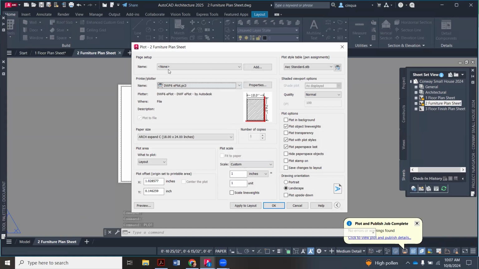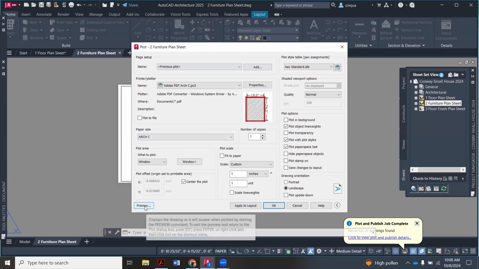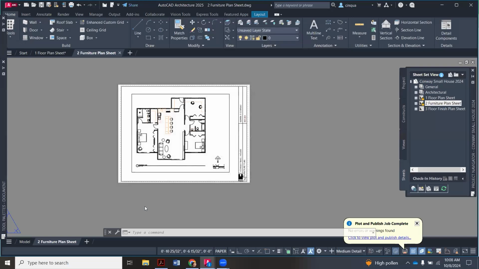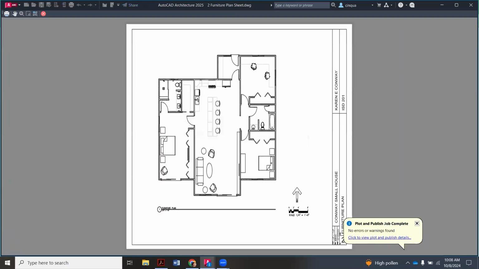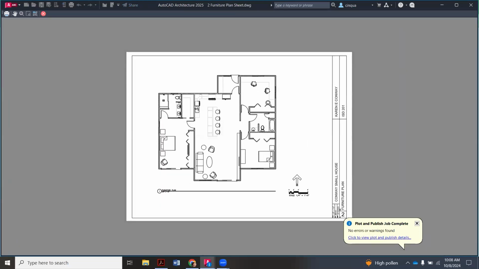But now one of the nice tricks is if we go up to here where it says page setup name, we can say previous plot. It'll basically reload all the settings we did for the last sheet. Once you close CAD for the day or open up a different project, it doesn't remember this, but it'll remember it during like your work session. So right now, all this stuff looks good. So I'm just going to hit preview and it should basically look and be centered just like I want it to. So yep, so this one's good.